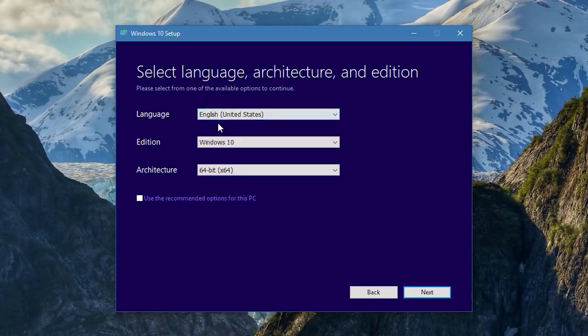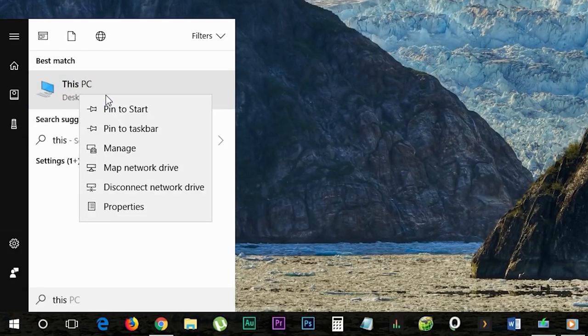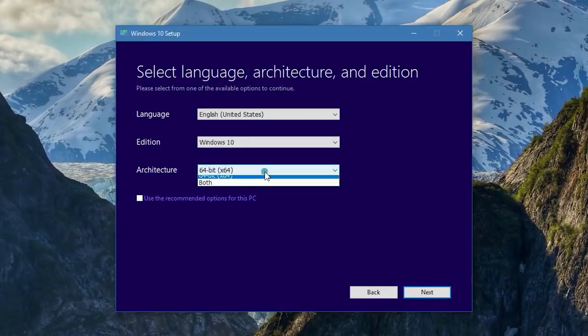So let's choose a language, edition of Windows 10, and finally the system architecture. If you are not sure whether your system is 32-bit or 64-bit based architecture, you can always check that by right-clicking on My Computer or This PC on the particular computer. Now choose Properties from the right-click menu, and there you'll find your system architecture. You can see my system type is 64-bit operating system and x64-based processor. If yours is the 32-bit based one, you will see 32-bit operating system and x86-based processor. Once you have found that, come back here and choose the right one.